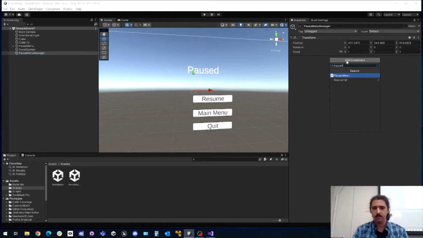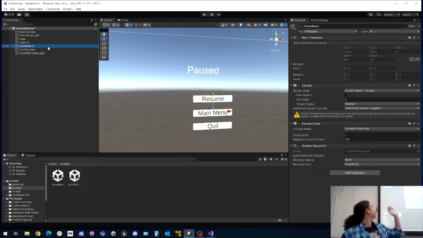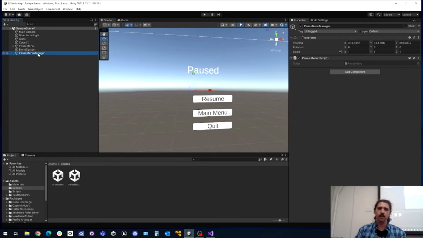Okay, so you have your pause menu manager. What new object do I create? Just an empty object, completely. Its only purpose is going to be to have this script. Empty? Yes. Okay.